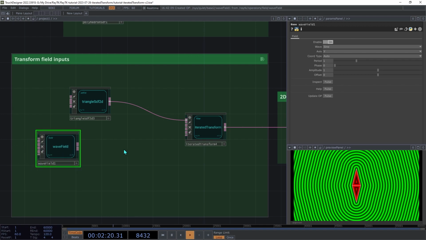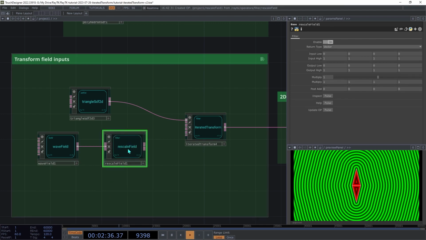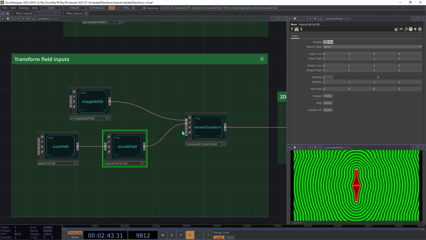Now we need to convert this to a vector. So even though we're operating in 2D, it still expects to get a value for those other two axes. So let's select the wave field and open the editor tools with Alt-Shift-R, and then choose Rescale as Vector. And we can connect that up to the rotate field input. And note that the ordering of these inputs might change depending on which version of the toolkit that you're looking at, so just make sure to mouse over it and make sure that it's the right one.